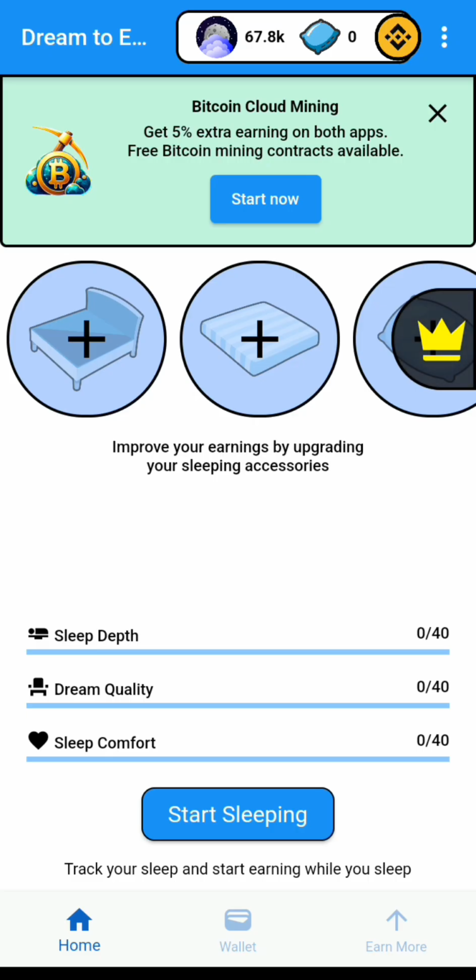Now basically a lot of people have been asking, how do you withdraw dream coins and how do dream coins work? So stick with me in this video. I'm going to show you a step-by-step tutorial on how we are going to withdraw our dream coin token to our wallet address, that is the BNB smart chain wallet address.